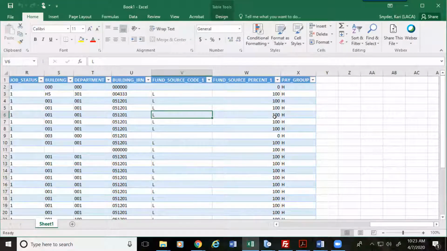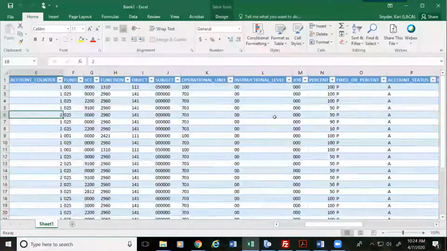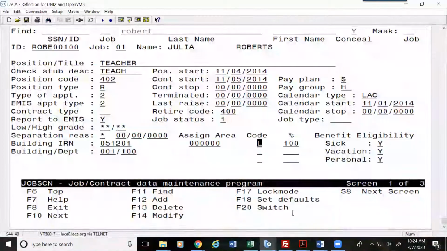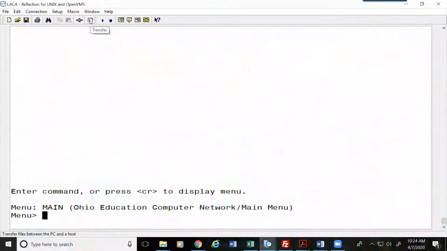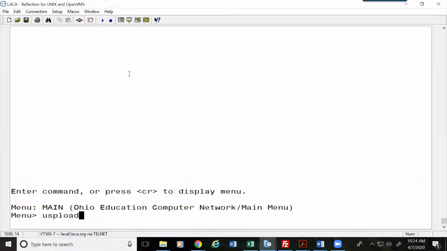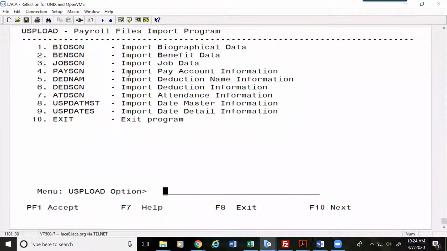So if you wanted to review this spreadsheet every year and you found errors, you could make the corrections right here in this spreadsheet. You could then save it as a CSV and load it back into Reflections using the file transfer button that we used when we did the example in USAS. And then for payroll, you have the USP load options to load into the various different screens.